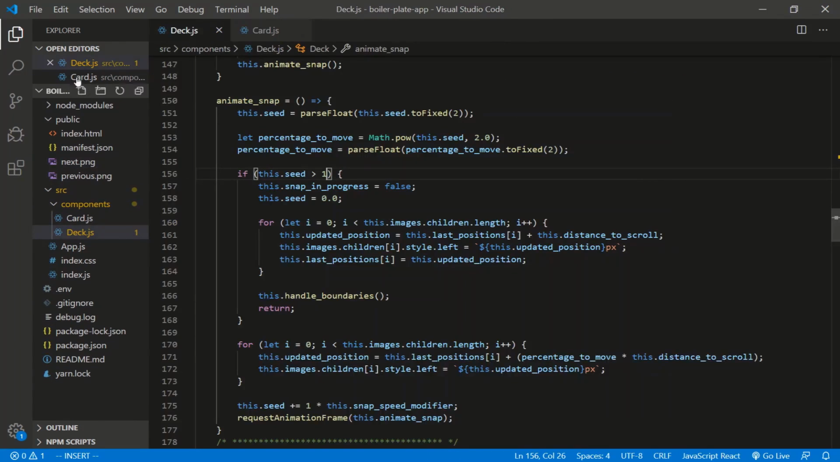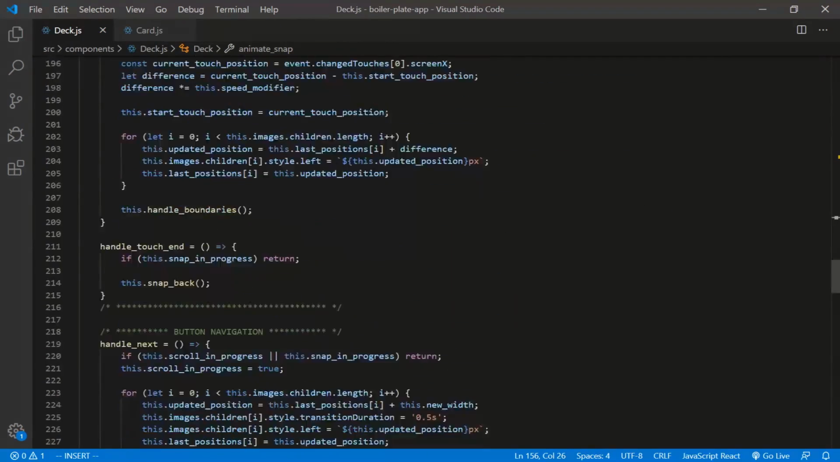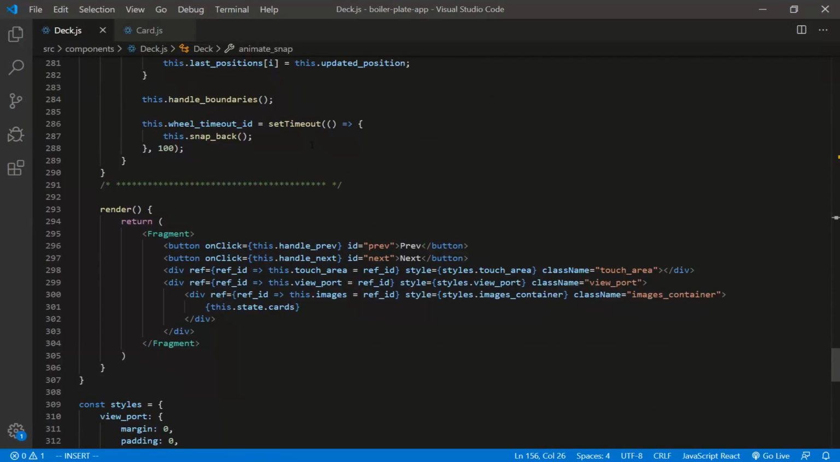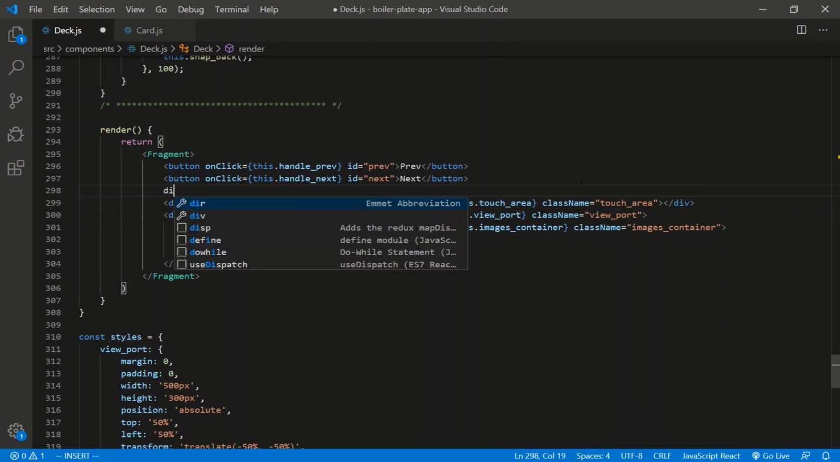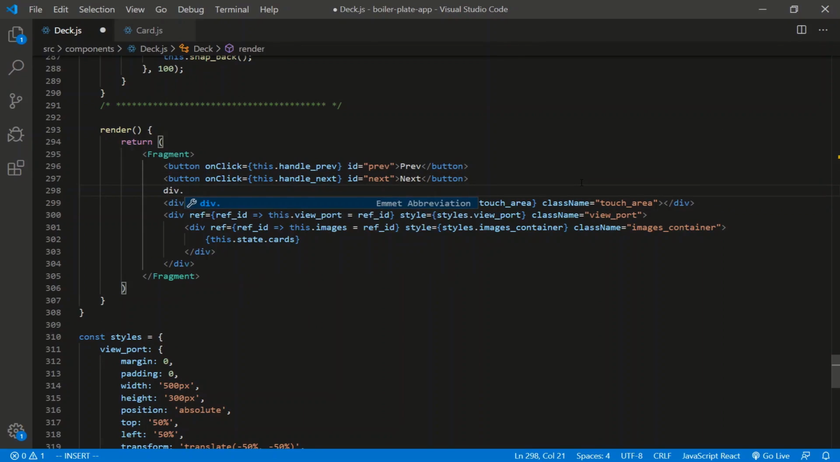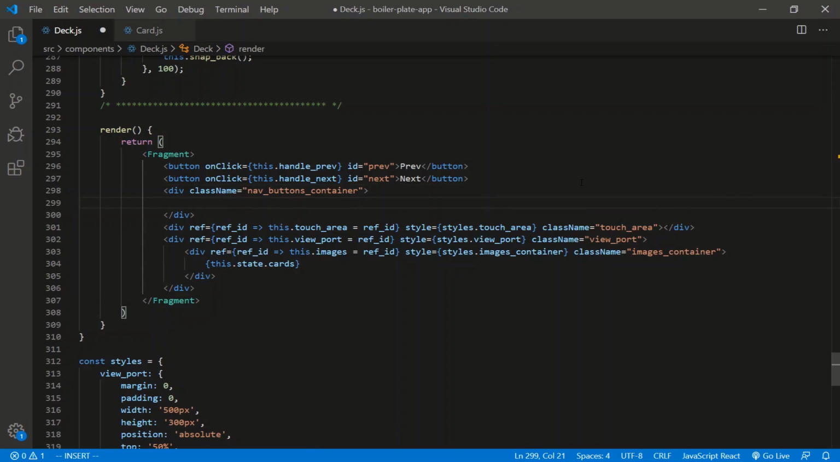Close, close. Let's close this, and we need to go down to the HTML. So there's two parts to making responsive buttons. The size of the buttons needs to be responsive, and the distance or the placement of the buttons also needs to be responsive. So let's do this. Div dot, and we'll call this one nav_buttons_container. Like that. Yeah, it looks good.